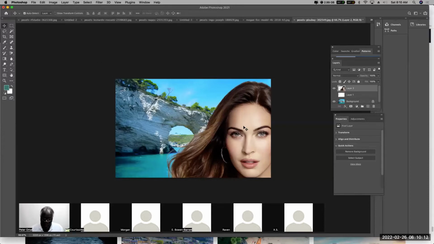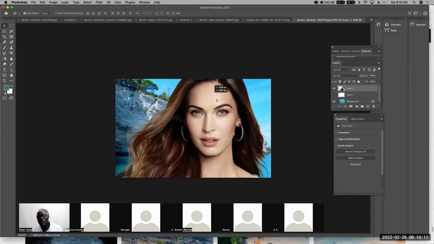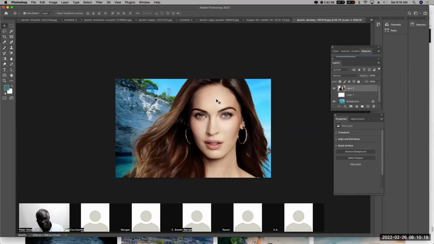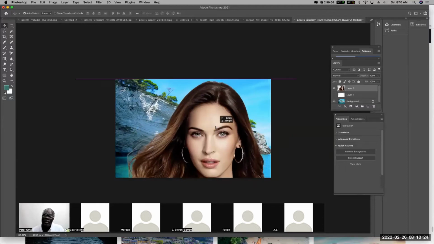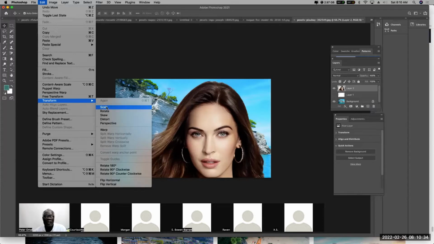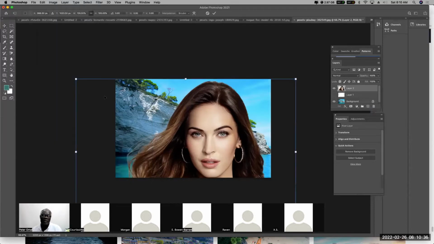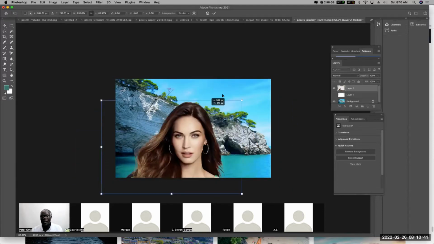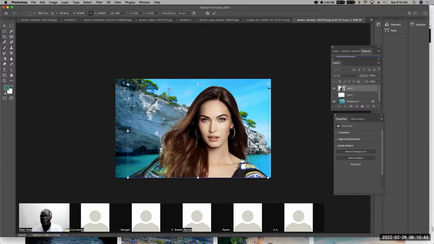All right. Somebody talk to me. What happened? The image size is bigger than the background, so we need to reduce it. How do we reduce it? We go to edit, transform, and scale that. And then you pull the end corner until you get to the size that you want. All right, there we go.